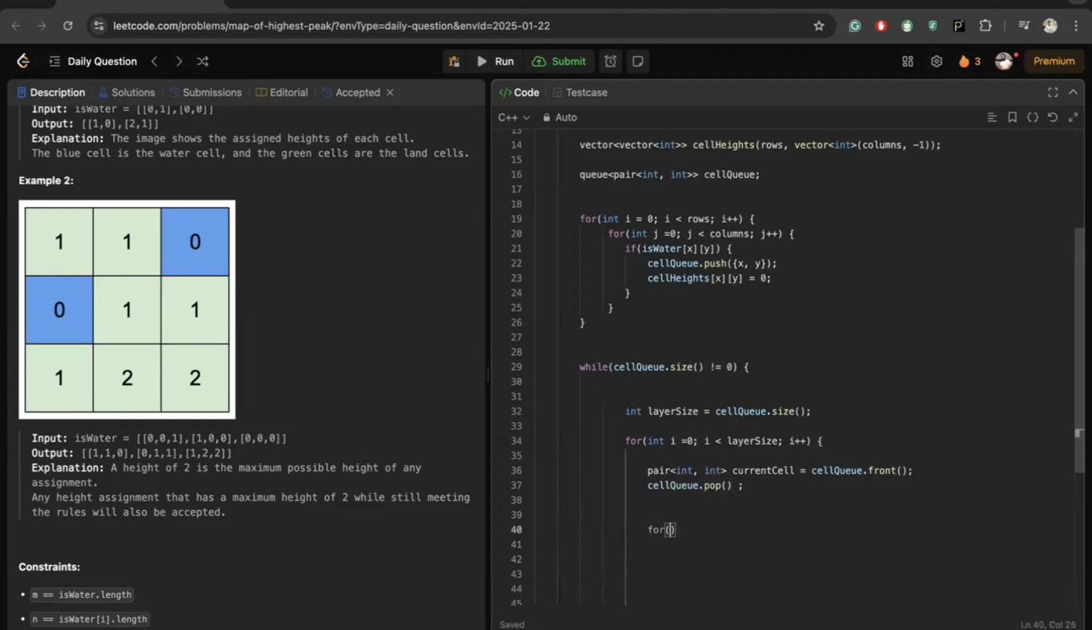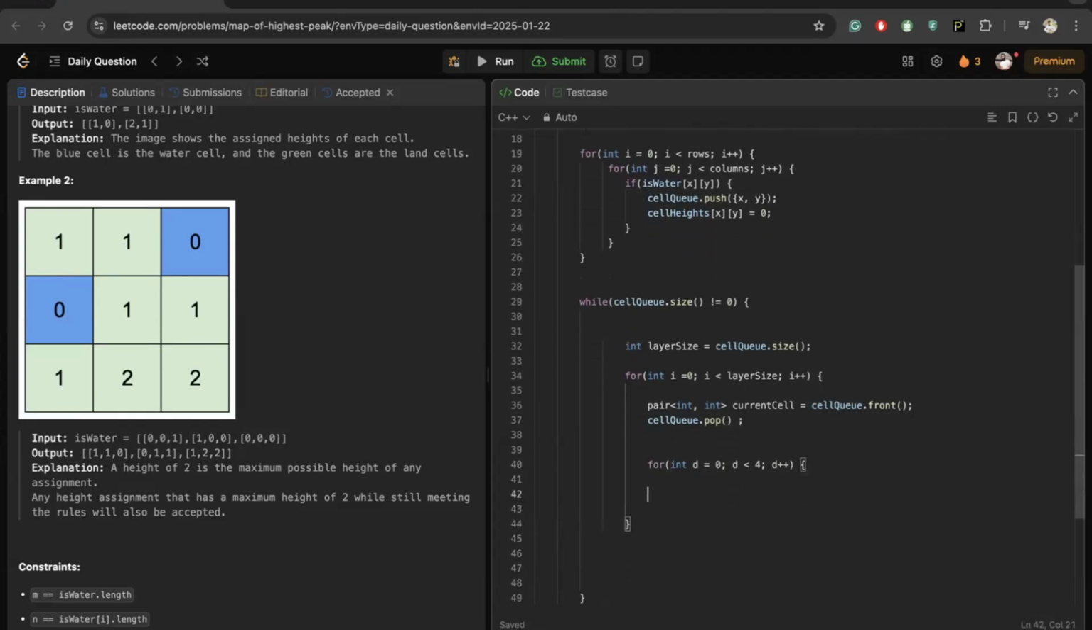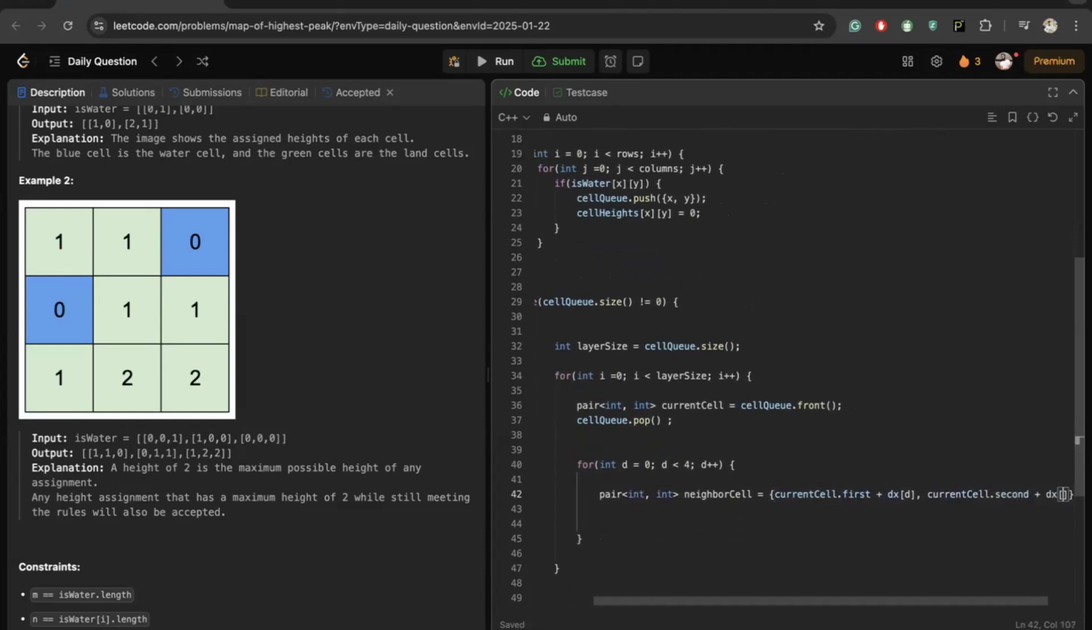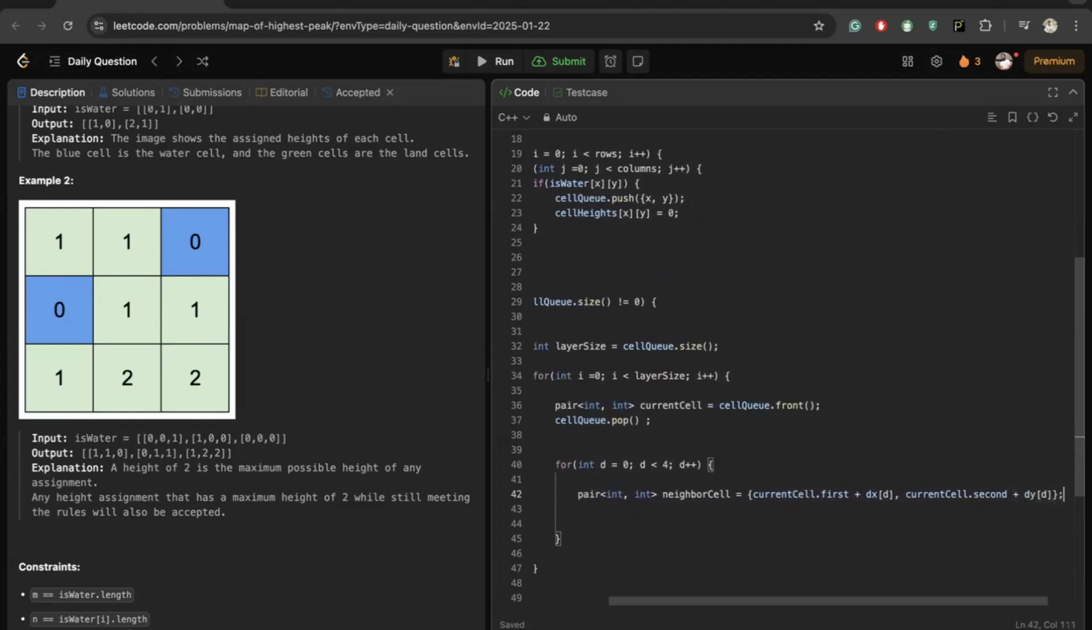Now moving forward from here, I'll have d 0, d is less than 4, d plus plus. So now we'll be traveling in all the 4 directions from here, right? So going forward now, what we'll do is pair of int, int neighbor cell equal to basically current cell, whatever it is there, dot first plus dx of whatever direction that we are on, and then current cell dot second plus dy of whatever direction that we are on, right?